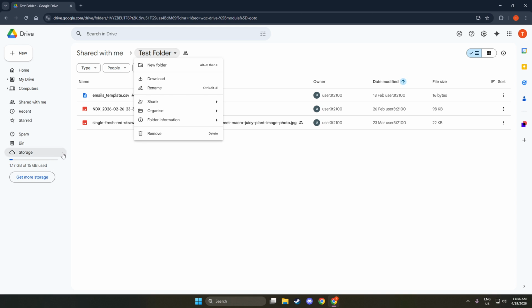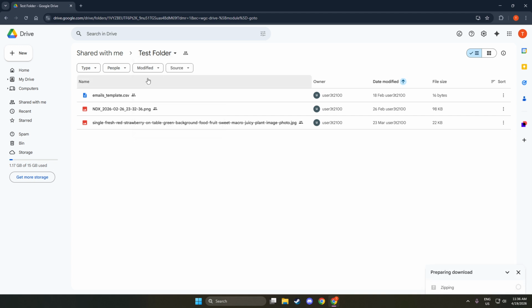As soon as you choose Download, Google Drive starts preparing your folder. You'll see a small status area indicating that it's compressing the contents. This is normal. Drive bundles everything into a zip file so you can transfer it in one piece. The time this takes depends on the number of files and their total size. Large folders or lots of small files may take longer to compress.